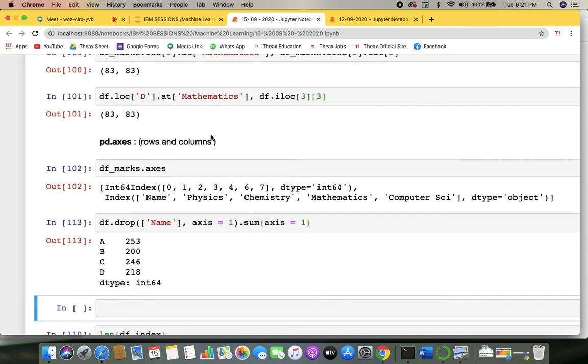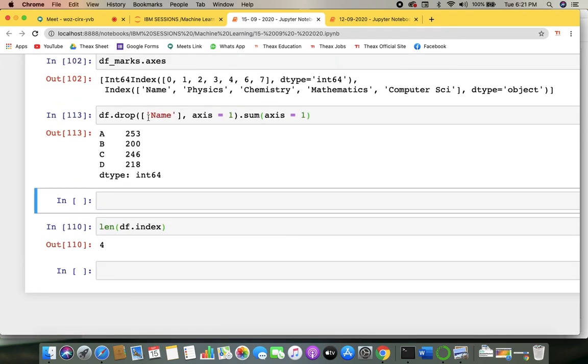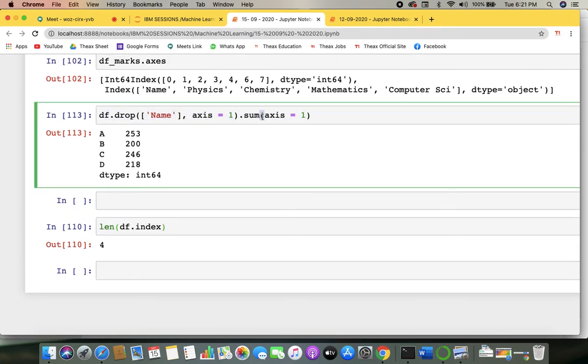Yes, I think more easy is if you drop the name column and then find the sum. According to that, A has got 253, B has got 200, C has got 246, D has got 218. So no need of making a list and then adding up. I think it's easy. You can go with what you are comfortable with. Name, and then okay, this is nice. So I've got the marks directly. Yeah, you can now easily calculate the percentage.